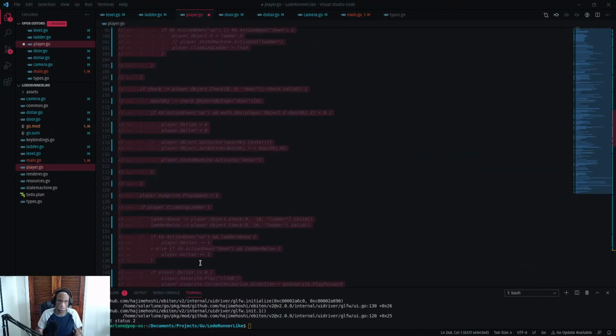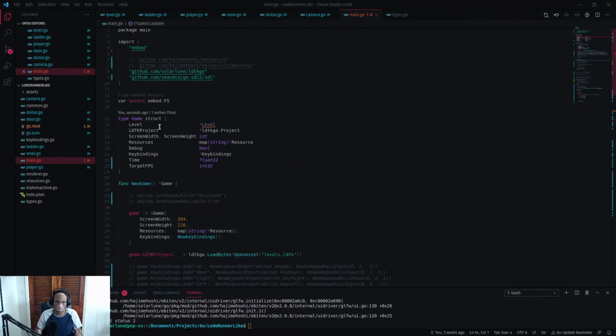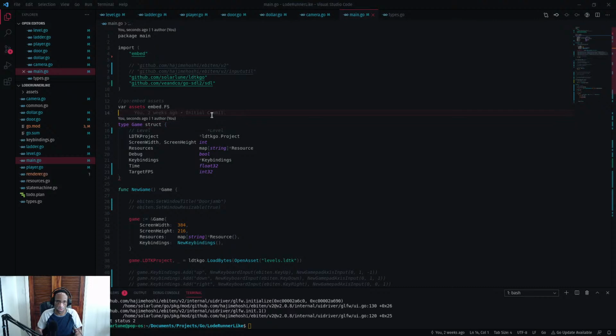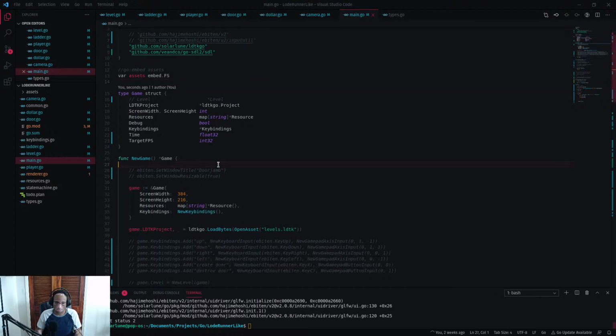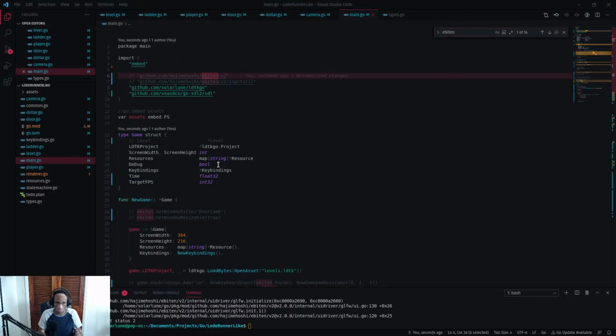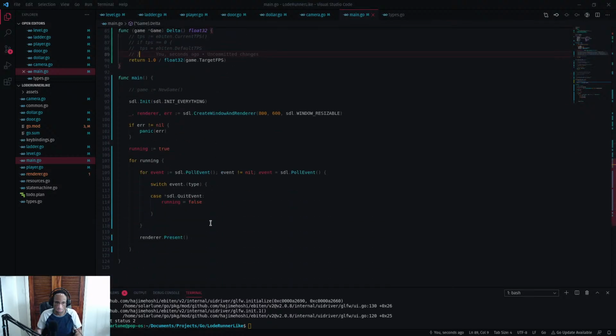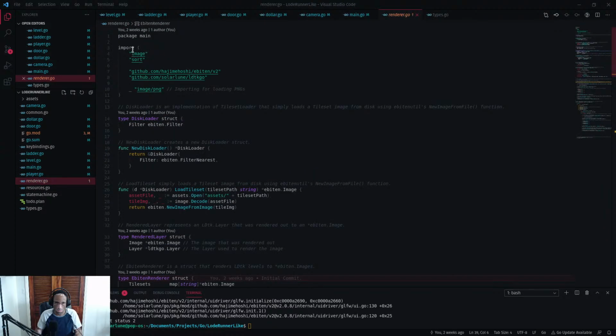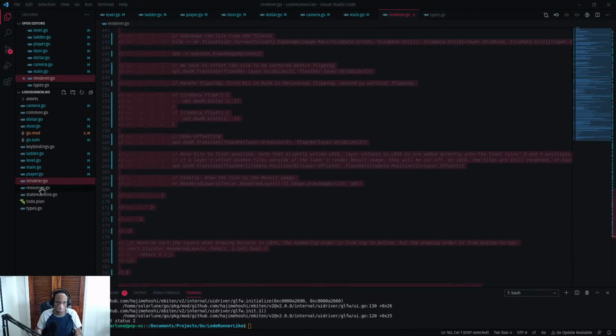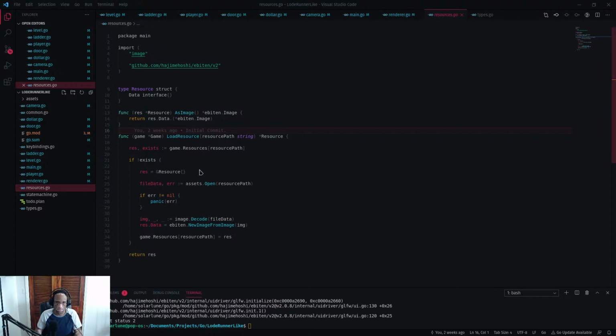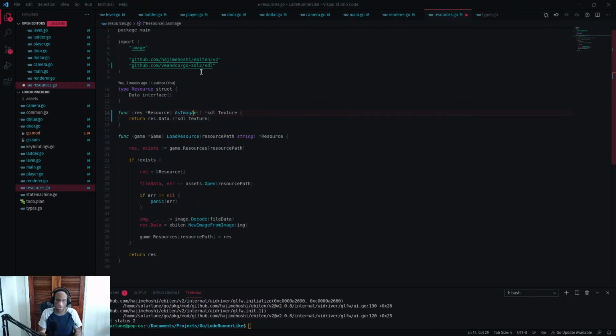Okay. Because we still have to kind of figure out how we're going to do this system. All right. This is fine. This is not fine. We don't want an Ebiten image. We'd rather have an SDL texture. So this would be a texture.